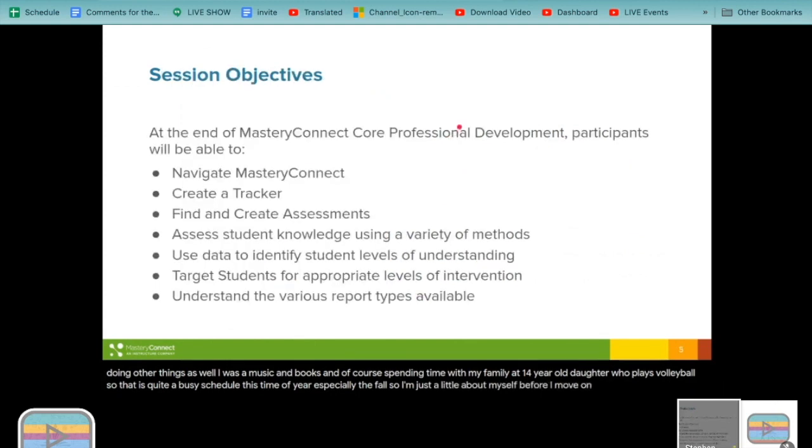So today's session objectives are going to be, when we're done, you will be able to navigate MasteryConnect, create a tracker, find and create the assessments that we need for our students, assess student knowledge using a variety of methods, using data to identify levels of understanding, target our students for appropriate levels of intervention, and understand the various report types available in MasteryConnect itself. So that is what we're going to be covering in the hour and a half that we have together.